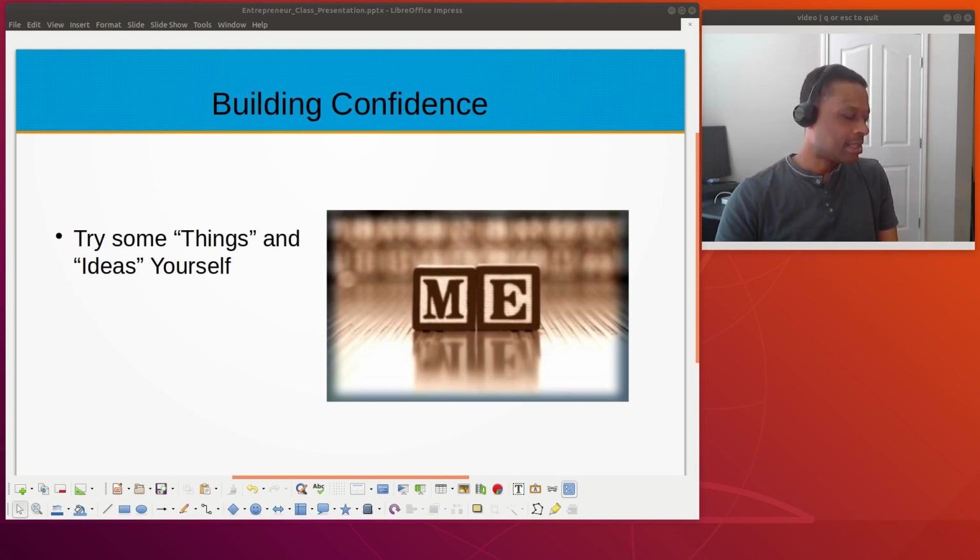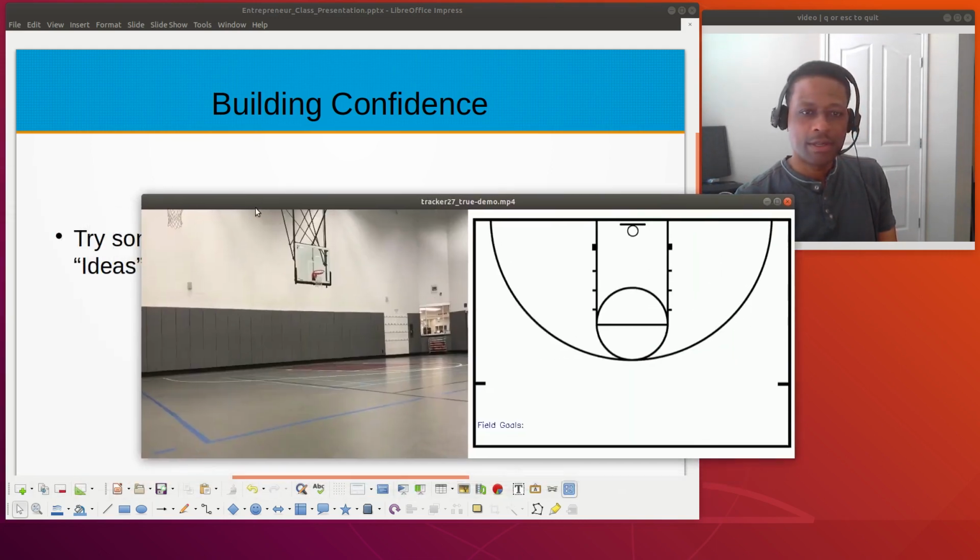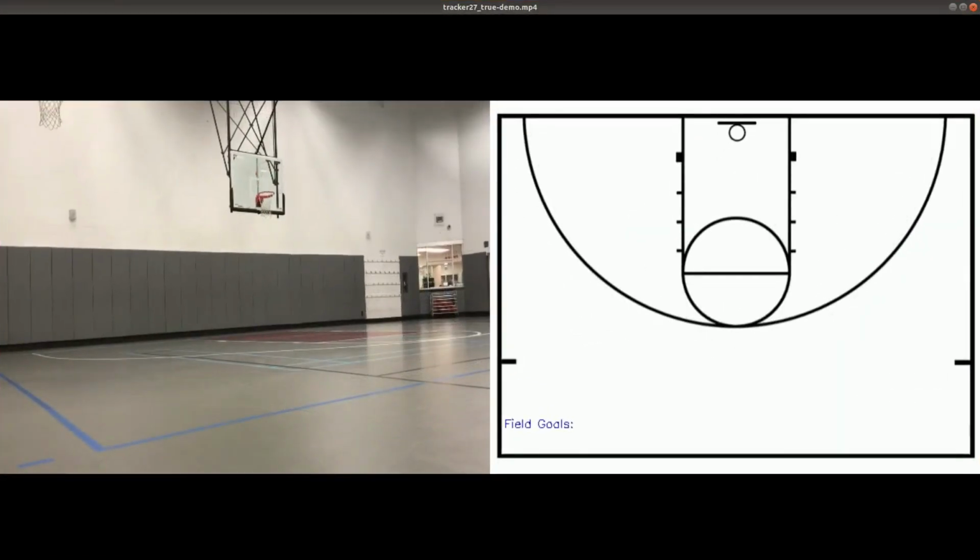You already have experience in these areas. So let me pop open. Thought I was quite ready, but okay, here we go. So here's a demonstration of my sports object tracking.